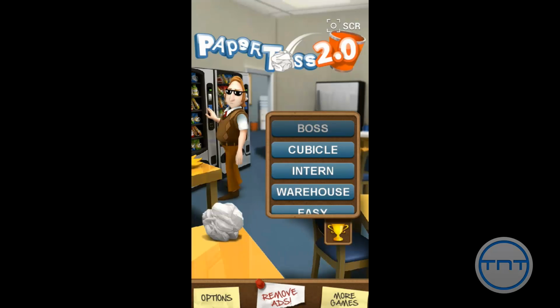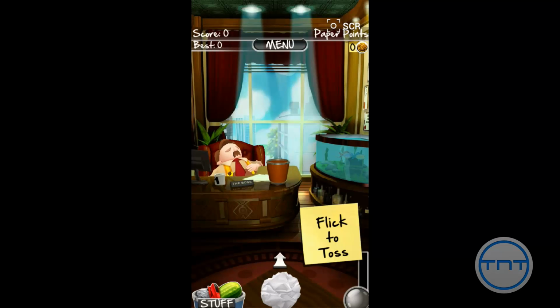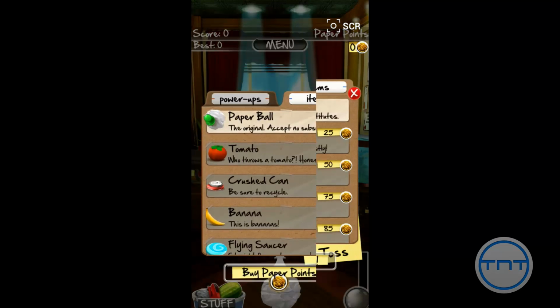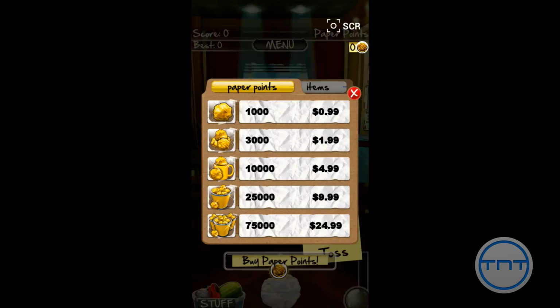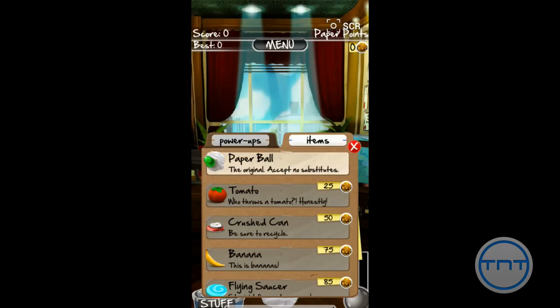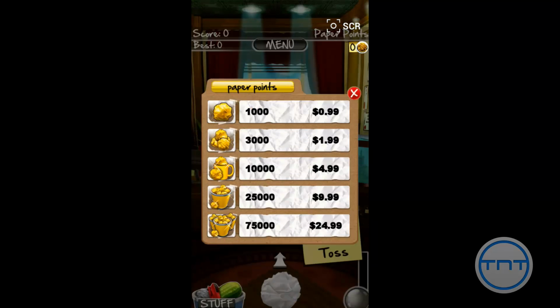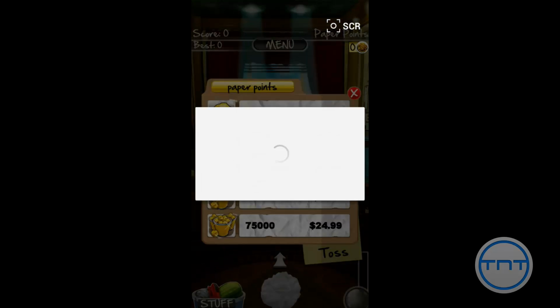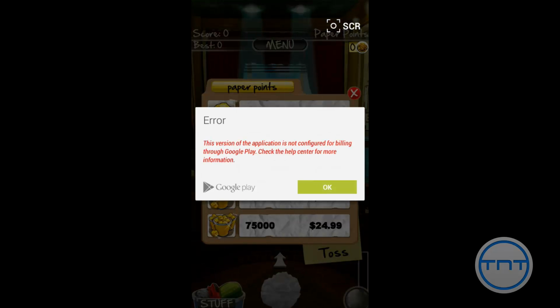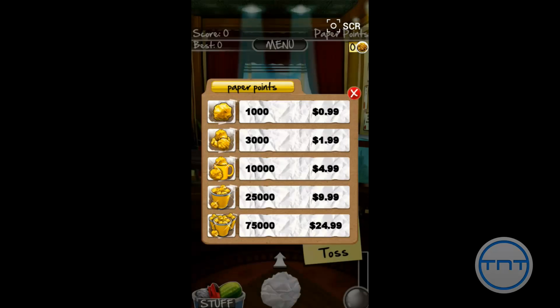So as you see, it's been installed, and we're going to go ahead and hit buy paper points. And you see my current paper points up at the top is 0. You can see that up by the menu. See menu, paper points, 0. We're going to buy 75,000. Now, it's going to say a big error. It's going to say error. This version of the application is not configured for billing through Google Play. Check for help. So you're just going to hit OK.